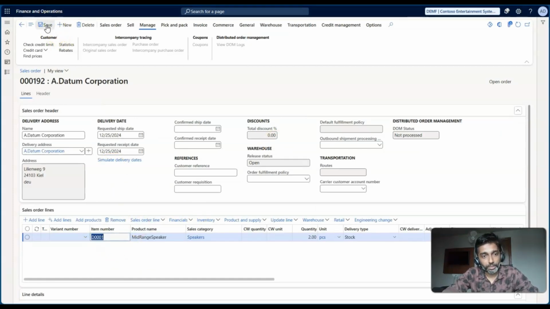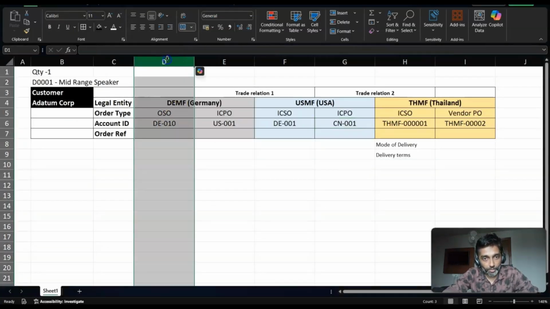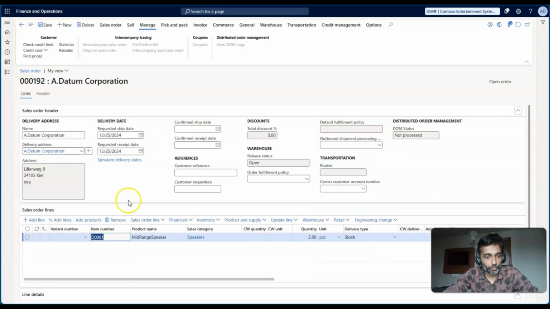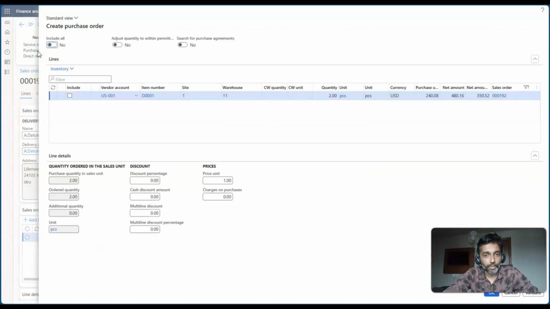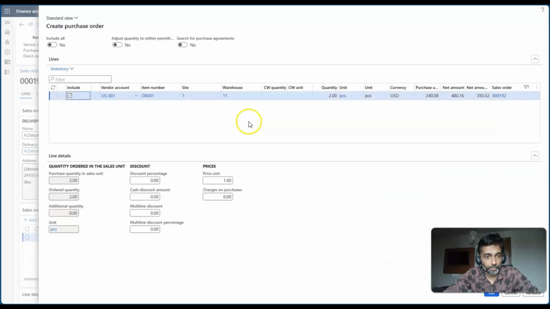So first we will establish the first intercompany trading relationship, which is from DEMF. We need to create an intercompany purchase order and an intercompany sales order with USMF. So this is the first trading relationship which we are going to generate. In order to generate that, on the top sales order, go to purchase order. And then we are creating a purchase order, and you can see by default it has picked US-001. US-001 is the vendor which is registered as vendor USMF, right? So let me click on OK.